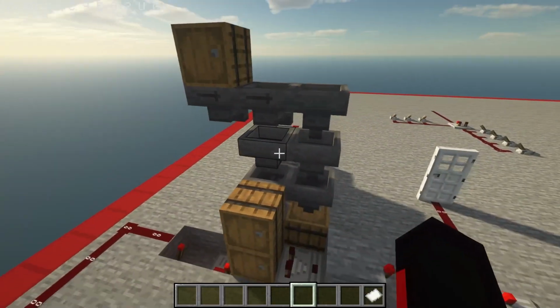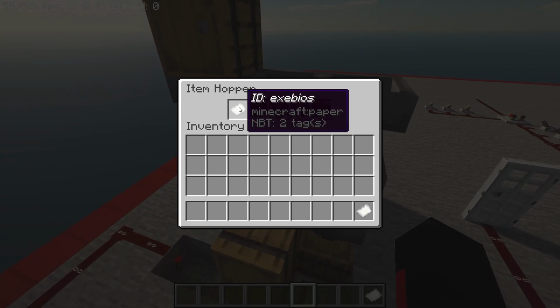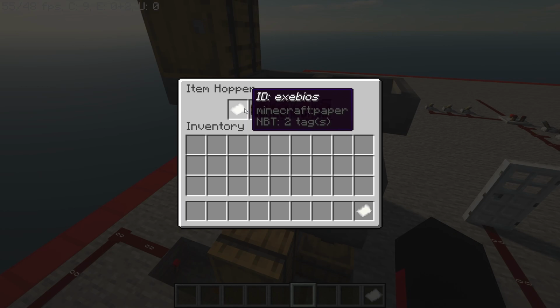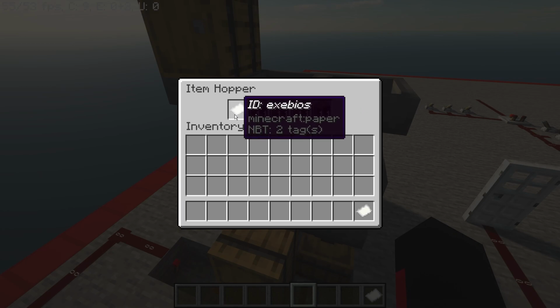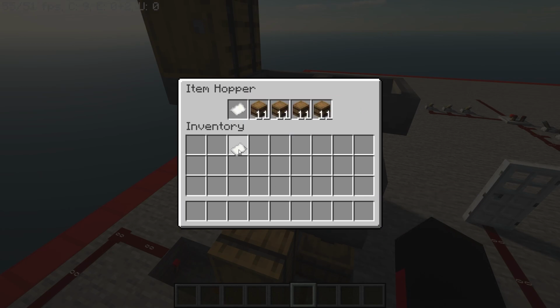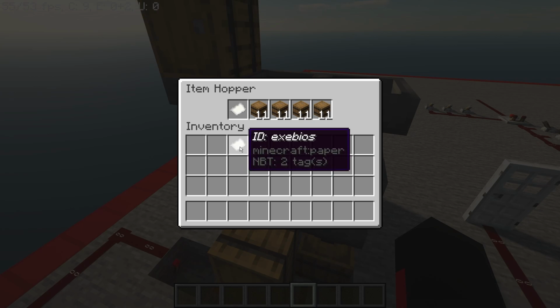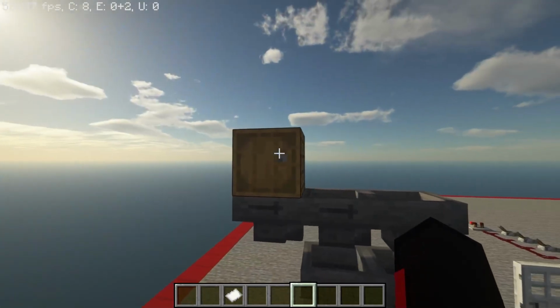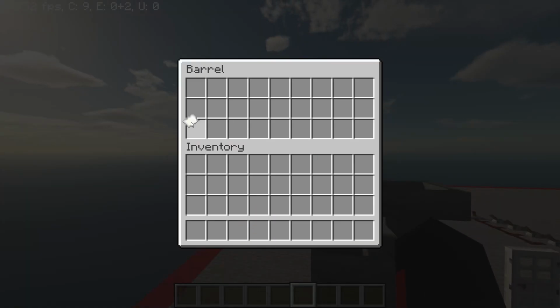Well, as I said, this is an automatic sorting system, so it compares the block that goes through this, and right here it compares the ID. If it is not a piece of paper with the exact same name that you see here, it's not going to work. I put ID Exvios, but you really would need to put a password to this, so that your friends or other players cannot guess your password.